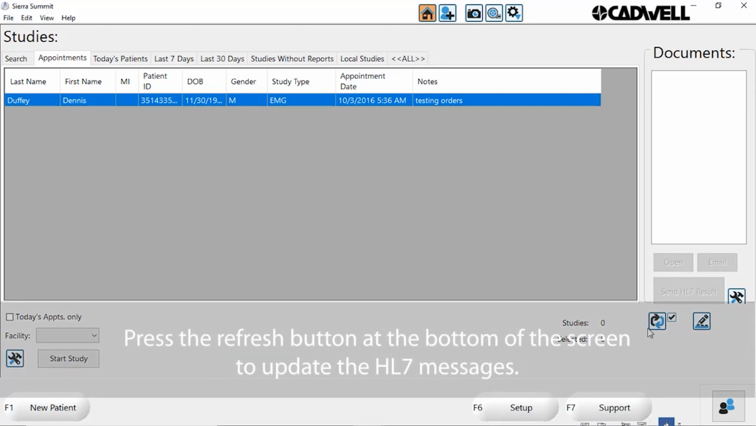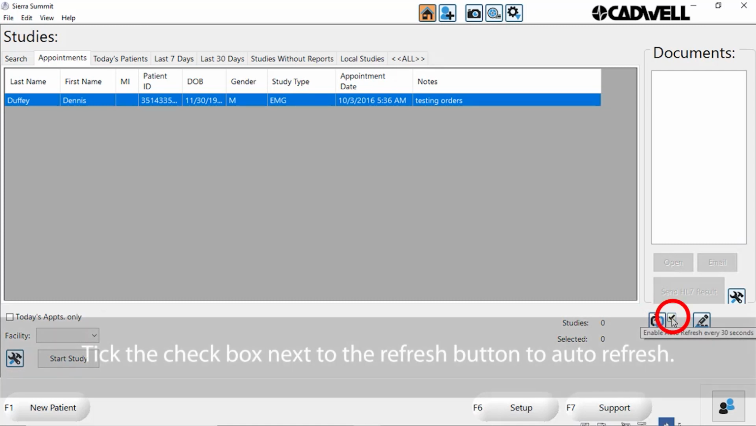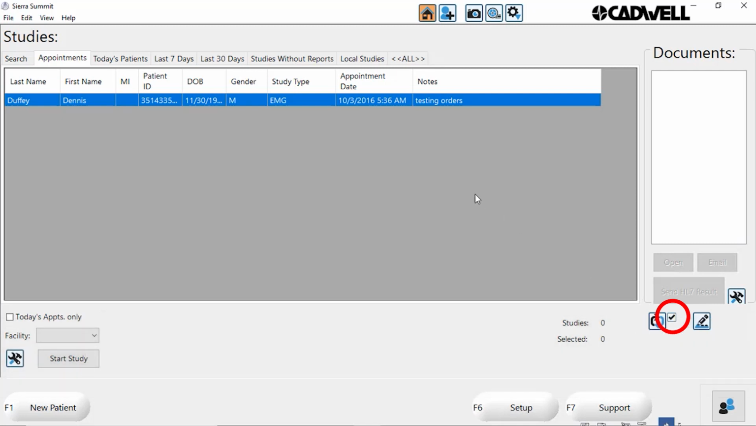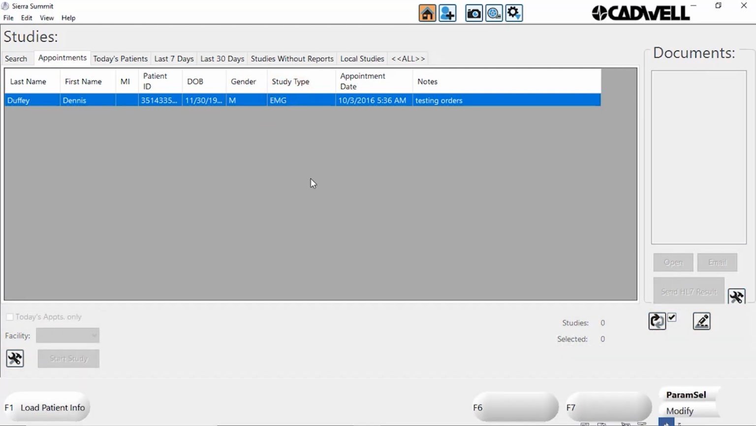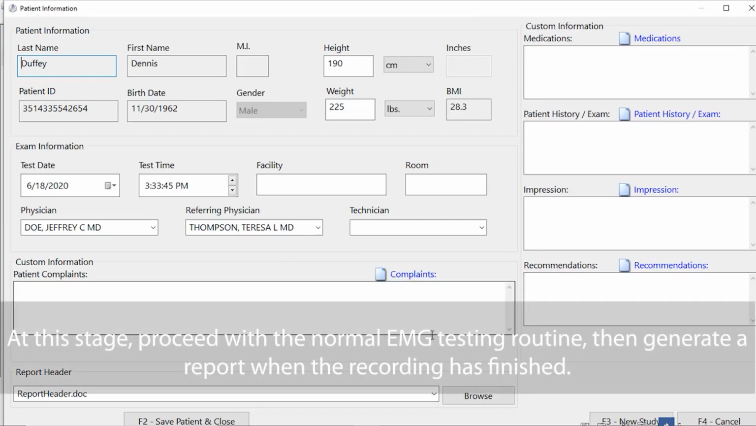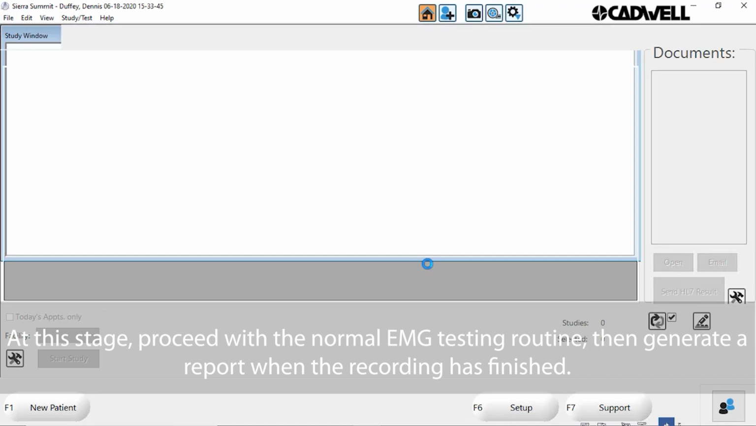Press the refresh button at the bottom of the screen to update the HL7 messages. Tick the checkbox next to the refresh button to auto-refresh. Select one of the patients and begin recording a study. At this stage, proceed with the normal EMG testing routine, then generate a report when the recording has finished.